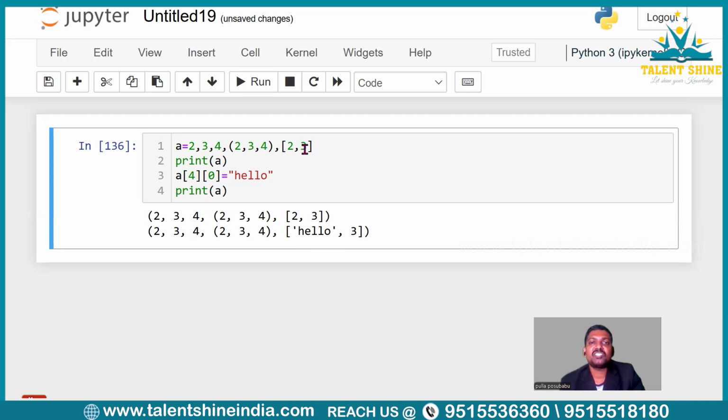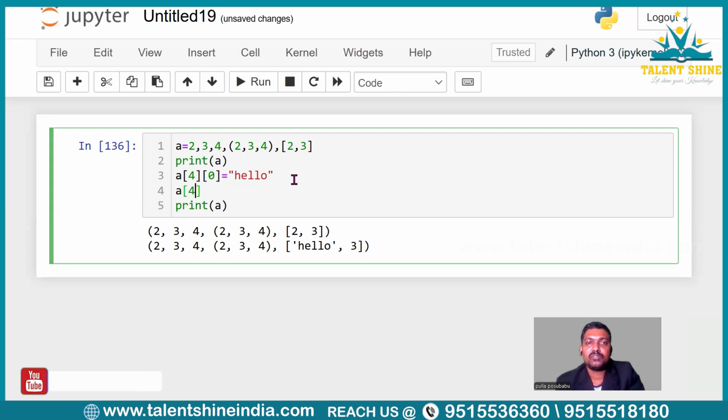Now, can we change this 3? Yes, we can modify it. Further, let me write A of 4, and this element is at index number 1, which is equal to Python, and execute it. Now you could see the output: hello and Python, so both are added. But we cannot remove this list. Instead of this list, we cannot add a new element, but inside this list we can change the elements as the list is mutable.